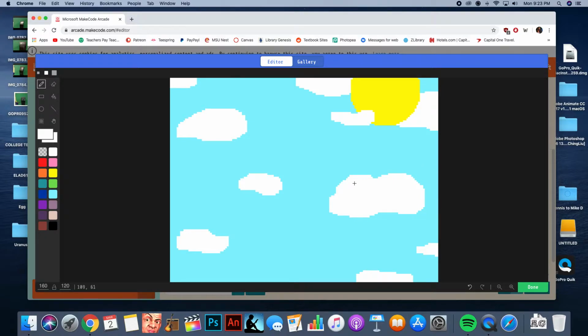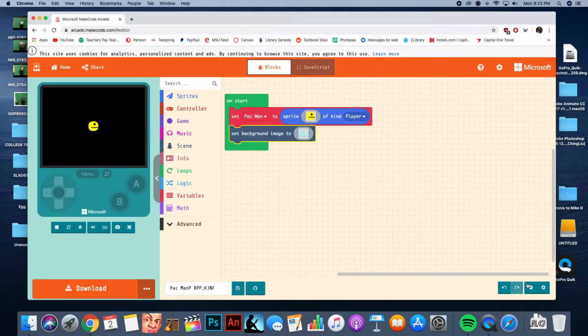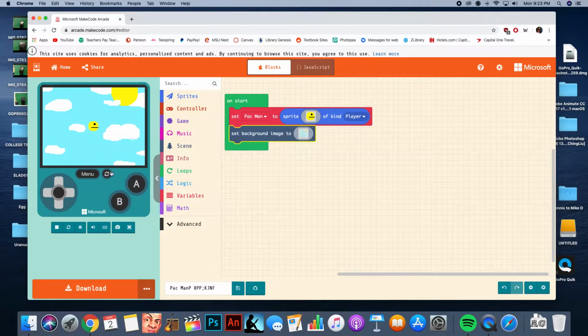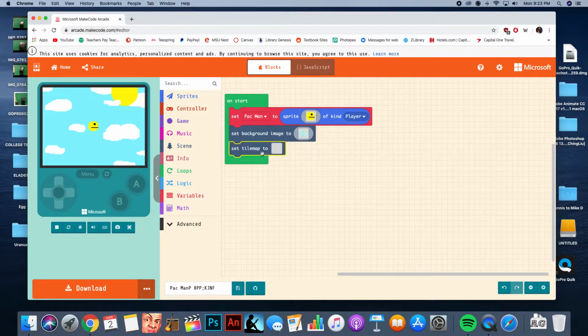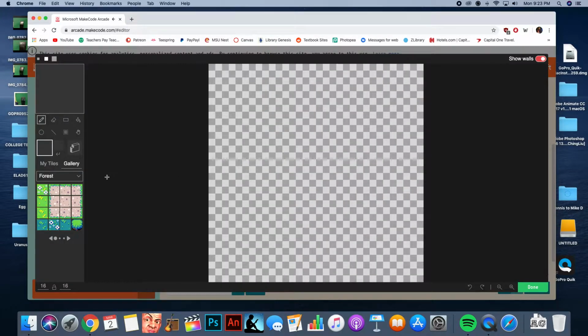Okay, once I'm totally done with my background, I click done. And you'll see that my Pac-Man is now there. I click scene again, and I click set tile map too. It's right here. And we are going to create the walls.